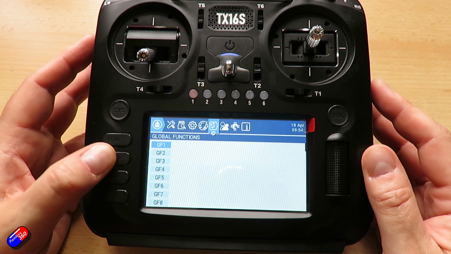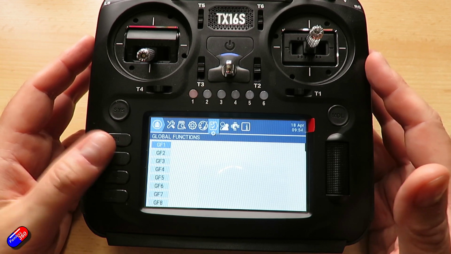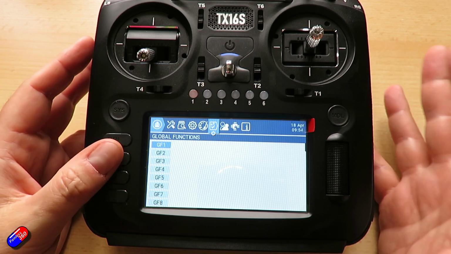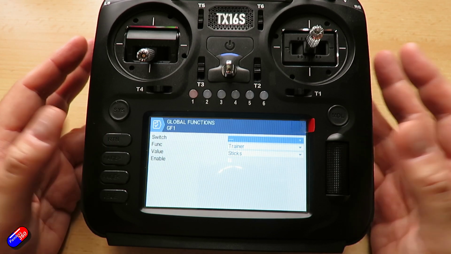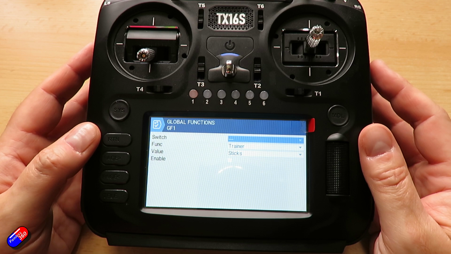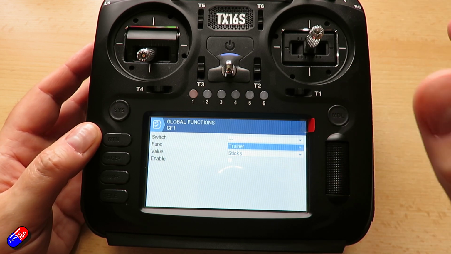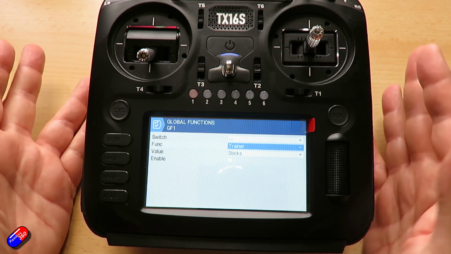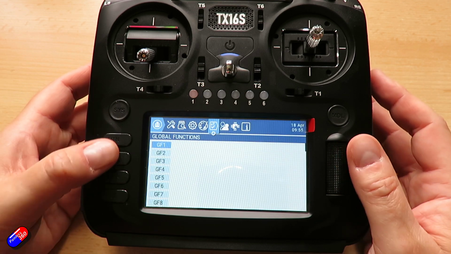Next one is something called global functions. Now this is something we're going to see other parts of in the actual model memories themselves, but global functions allow you to set up things that happen all the time for particular switches. So you could potentially have the trainer switch set for one particular switch, and that's set at radio level, so that's set for everything there on after. But what we'll do is we'll carry on.